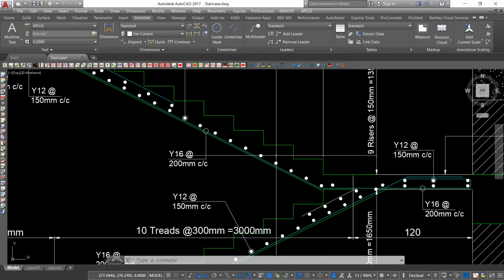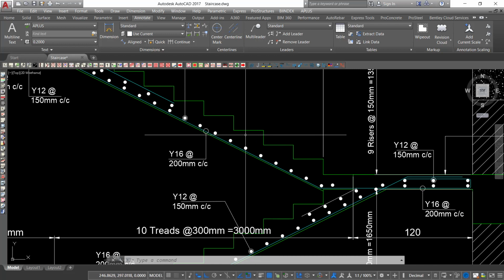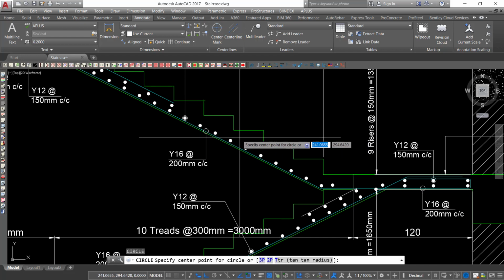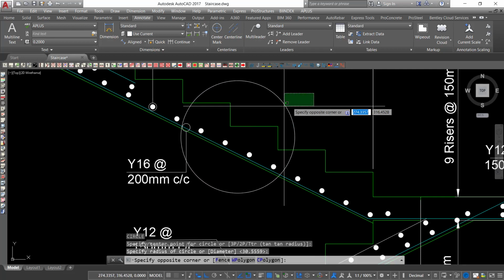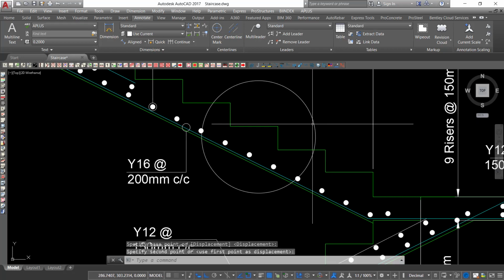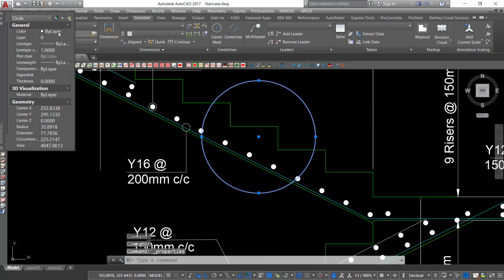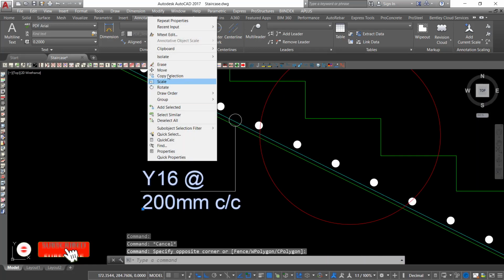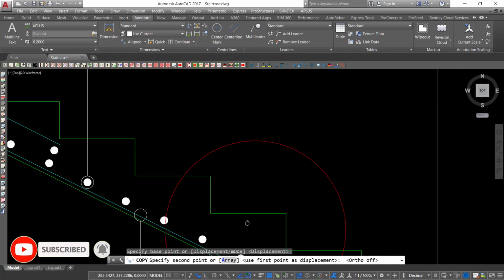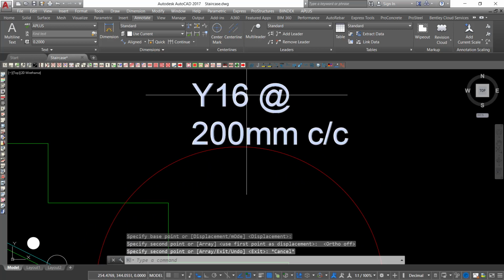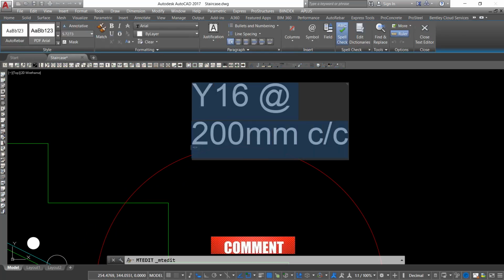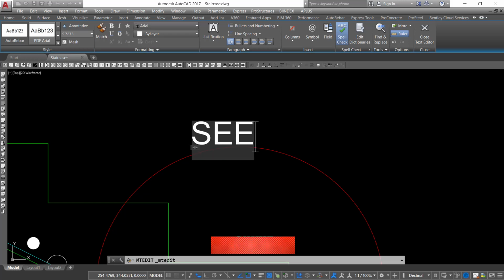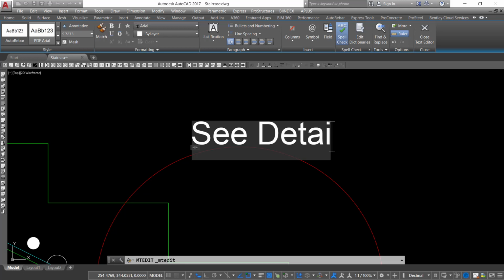So let's give some details on the steps or the treads, on how the rebars will be. Let me just type C and highlight a few treads here. Drag it aside like that and give it a different color, though this should be done by layer. So I'll pick this text, copy it, and place it here. I'm going to say here, C detail, detail X.